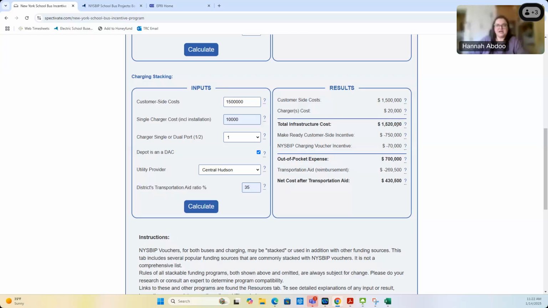Going back to the results side, minus that Make Ready customer side incentive, and then minus the NYSBIP charging voucher incentive, we'll then change that out of pocket expense to $700,000 as opposed to the 1.5 million. And then when you include transportation aid, again just on the principal, not the interest payments, you'll get almost another 300,000 from NYSERDA, and that's subtracted. So the net cost after the transportation aid is 430,500. Again, not including the interest payments, so this value could be even smaller.